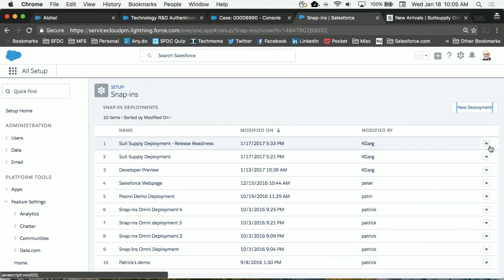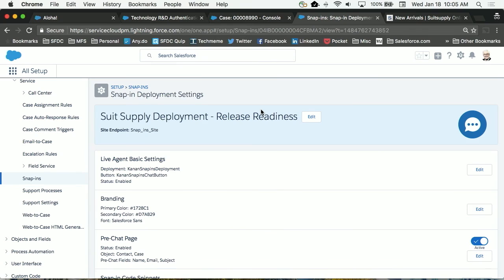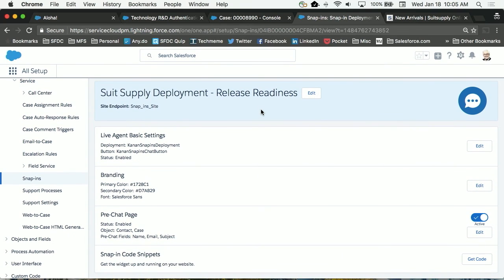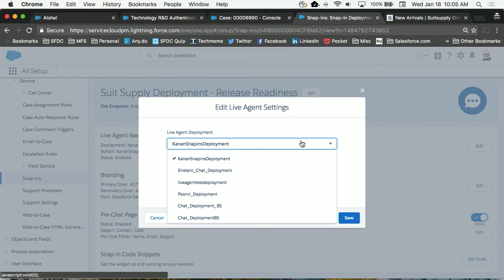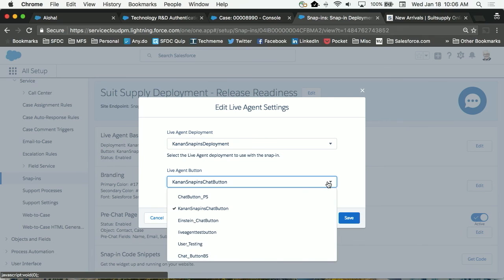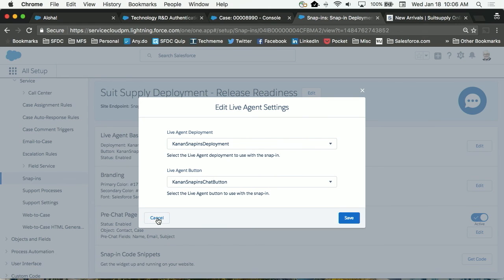But I'm going to look a little deeper into this deployment right here. This is a 4-step process in setting up snap-ins, and this is really how easy it is. The first is that you have to give us the Live Agent basic settings: you pick from the Live Agent deployments, and secondly, you pick the agent button that you want to use. This is all super easy, declarative, just point and click, and it really takes a lot of the error out of setting up snap-ins.